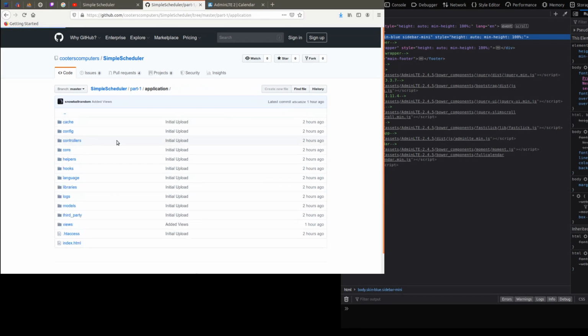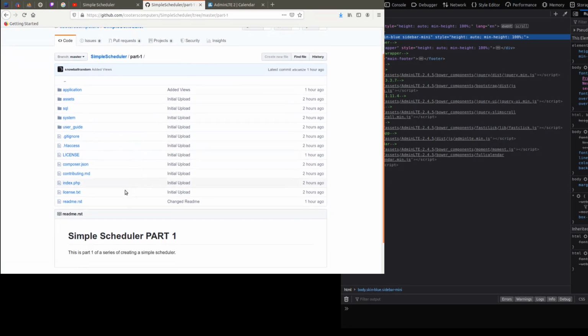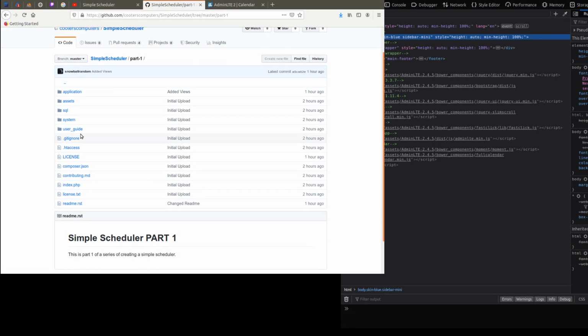And then in the applications directory, so we come back, we have applications, assets, SQL. These are system files for the framework, which we won't need to modify anything that's in this directory. And this here is just the user guide for the CodeIgniter framework. So if you want to read that, you can read it online. And then a few other files, licensing, and the index file.